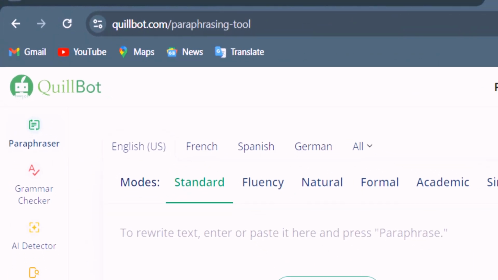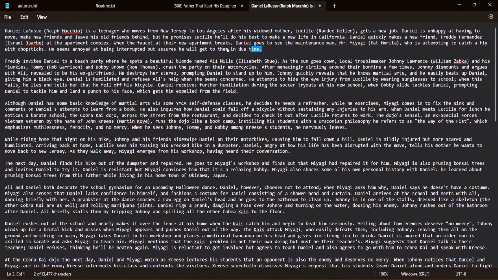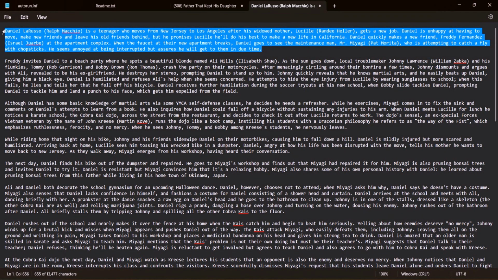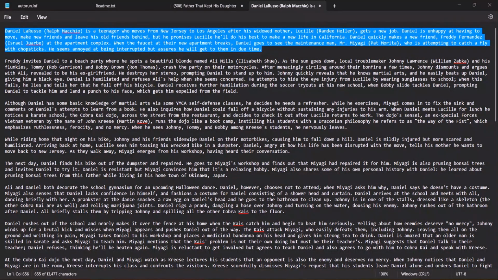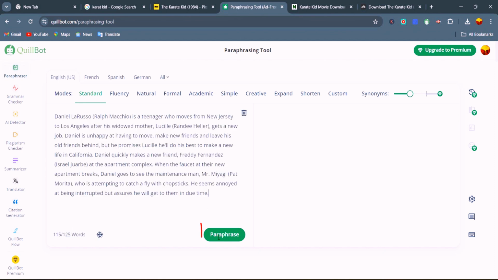It is actually free, but they also have the paid version. Now, if you're using the free version, you just need to be uploading your text little by little. So this is what I'll do. I will highlight this one here. I'll copy it. Then I'll move to my Chrome here, and then I paste it here. Now, when I paste it, I'll click on paraphrase.